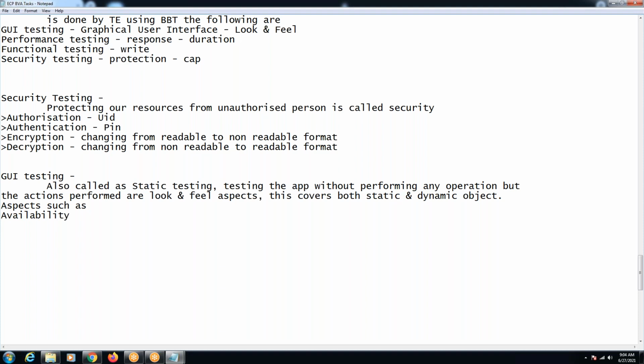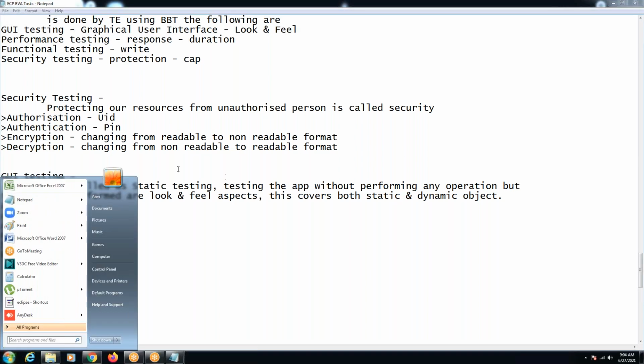Yeah, I'll come down to that, sir. Alignment, consistency, spell check, and the position. These are the different testing techniques under your GUI testing. Related to this, we will also write a test case, right? Let us get along with an Excel sheet now.